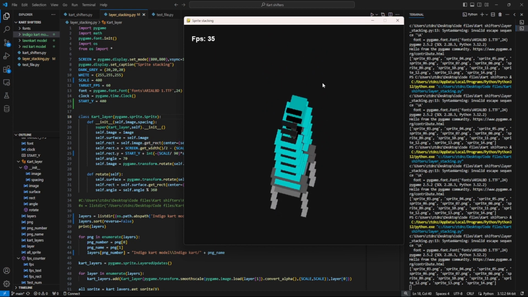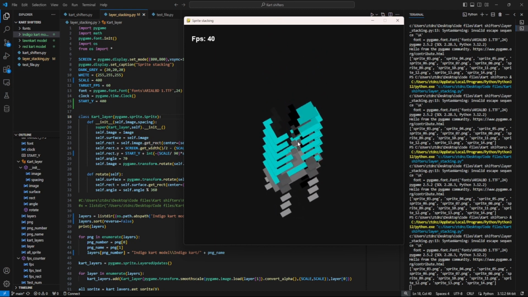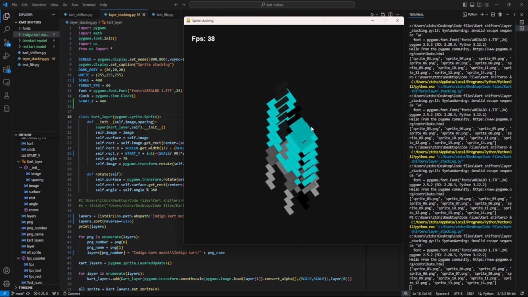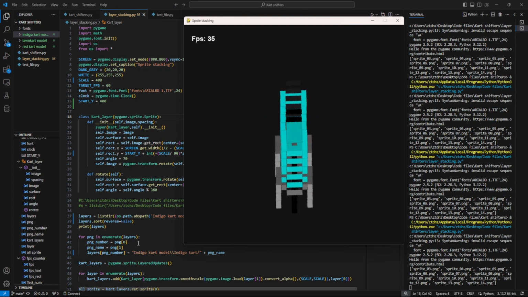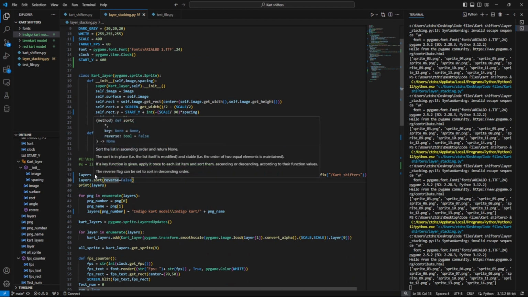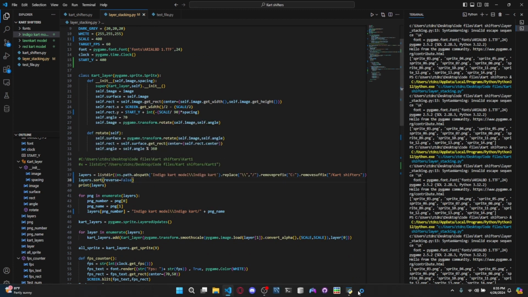And then I have another way of being able to flip it upside down, and it's literally just doing reverse equals true when you're sorting your list or your layers.